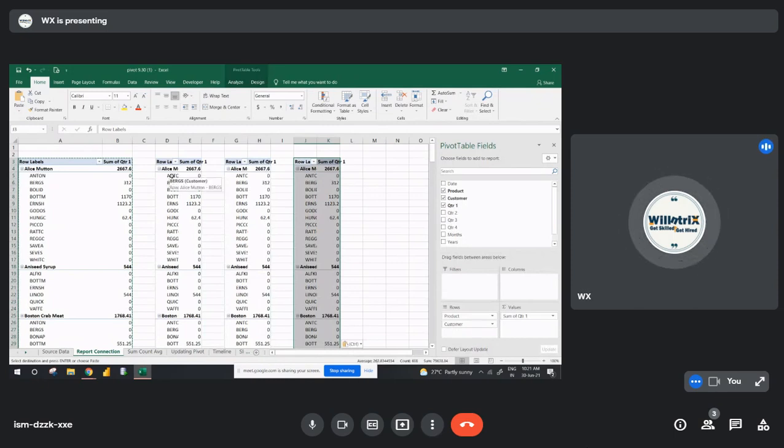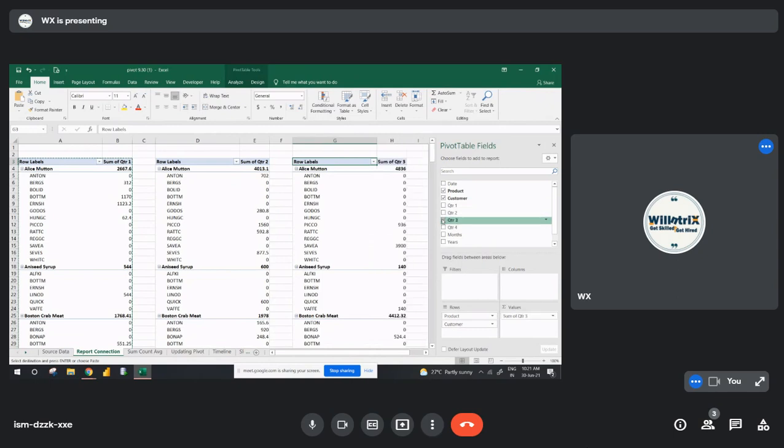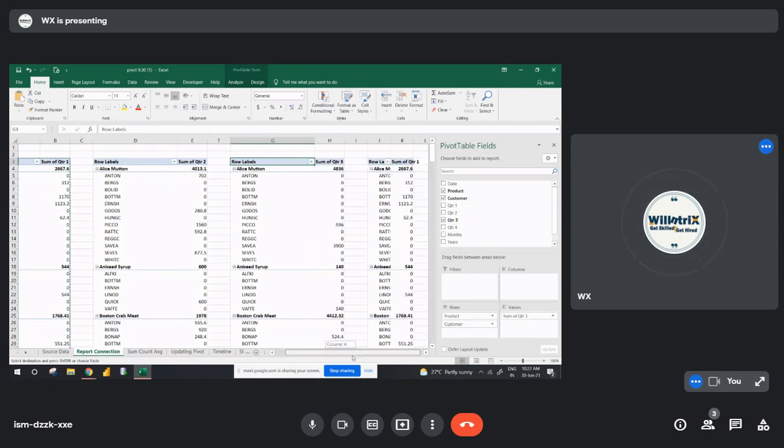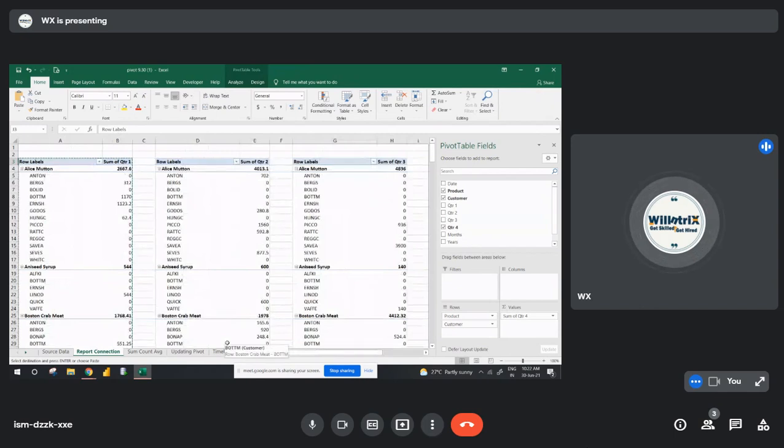Now I will remove this quarter one here. Instead of taking quarter one details, I will take quarter 2, then here 3, then going right, this is 4. Understood this? I just created 4 different pivot tables based on the quarter wise.